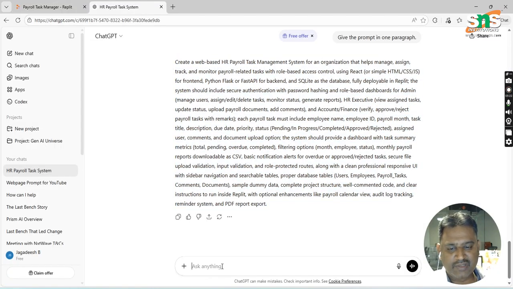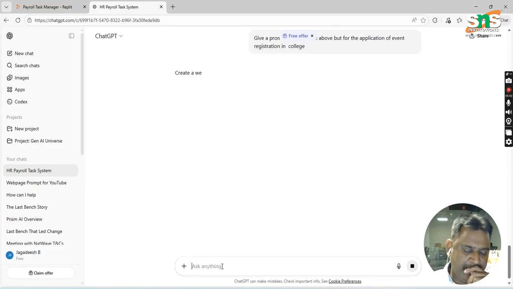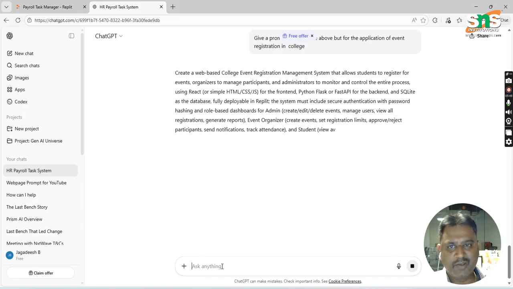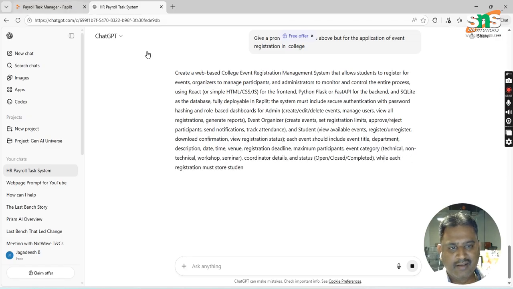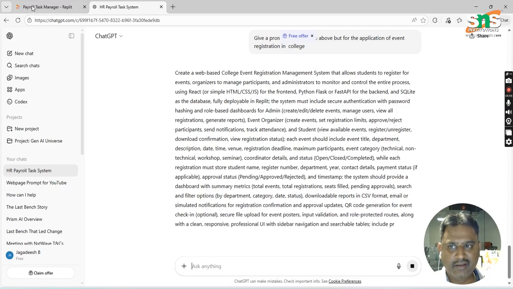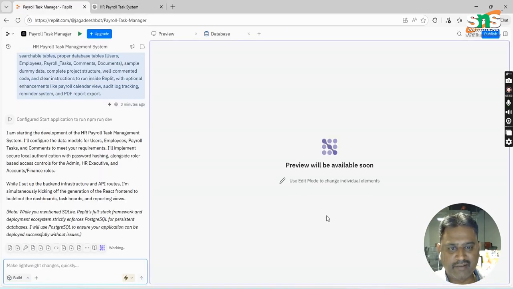So let's say we'll go to ChatGPT and see a different project. Give a prompt similar to the above, but for the application of event registration. Event registration in a college. The prompt will start to give us the prompt for the event application. So this is how we could take n number of project ideas with the help of ChatGPT. And before that, let us check how it has started developing.